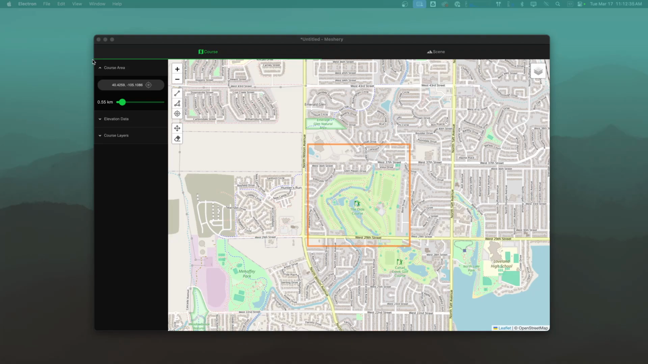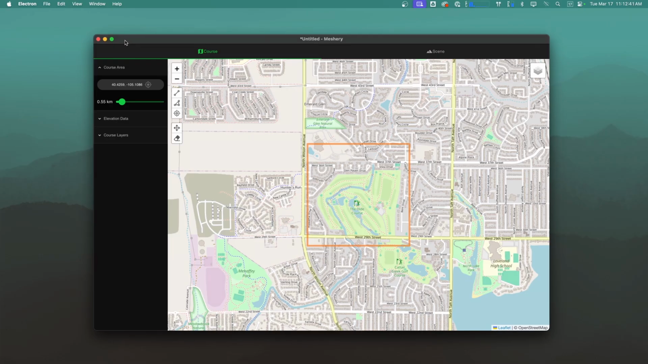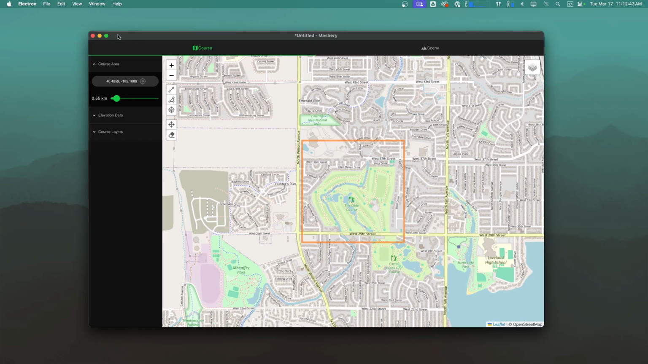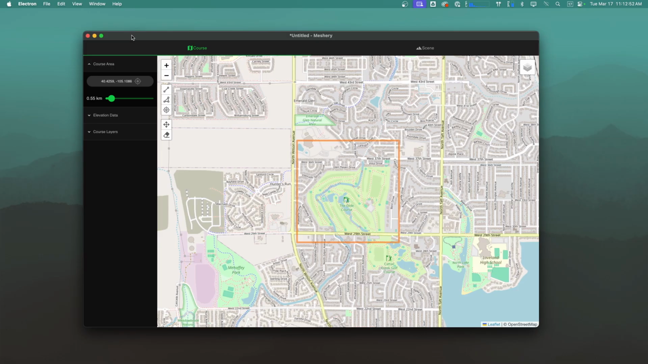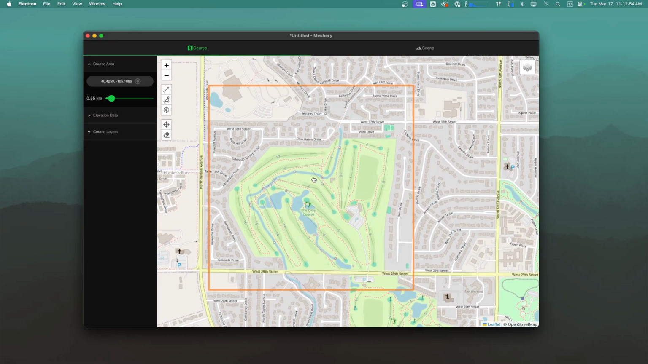All right, I'm going to do just a really quick demo to show off what I've been working on for course building. It's sort of a new version of Meshery that combines the course terrain tool and Meshery all into one tool. The idea is that you'll be able to work on the same map that you define your course on.